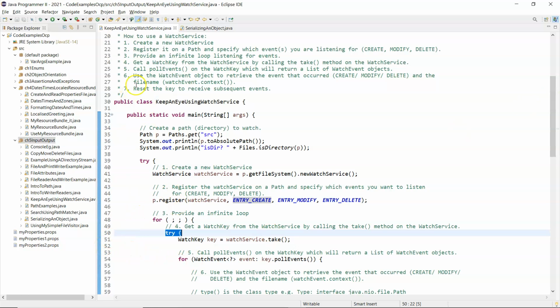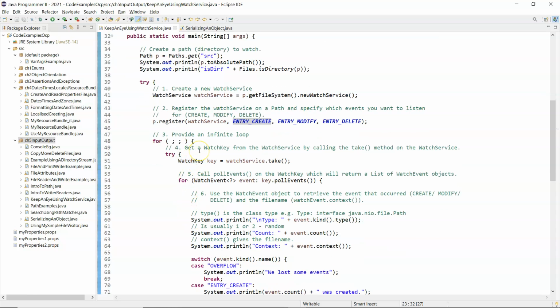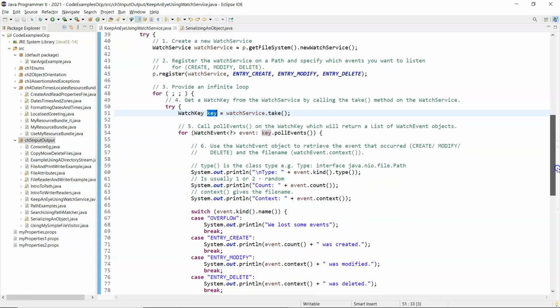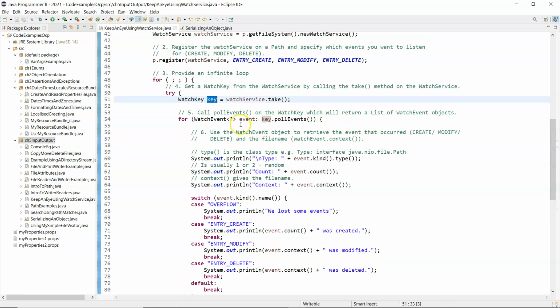Number 4, and I have all these numbers listed below here. Number 4, get a watch key from the watch service by calling the take method on the watch service. So we have our watch service created there in step 1. .take will give us a watch key object. And when we have that key object, it's used underneath in the next step to call pollEvents on the watch key, which will return a list of watch event objects.